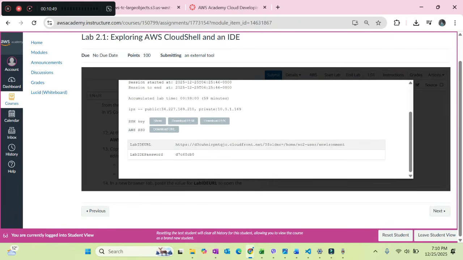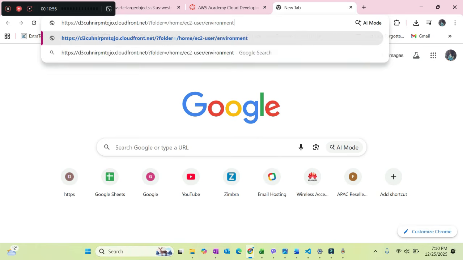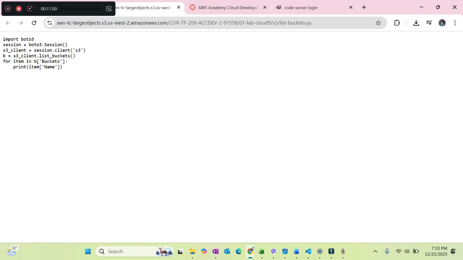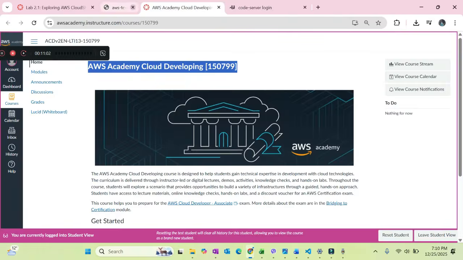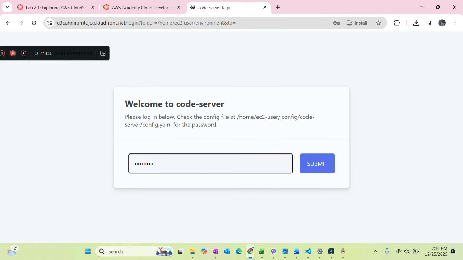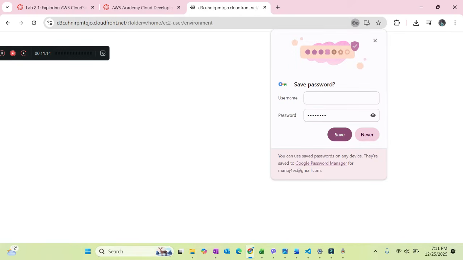So we have the URL here. We'll use this URL to access it, and we'll be using the password as well. The password has been provided there. We'll use this password. Okay, now we are connected to VS Code. Will not save it.